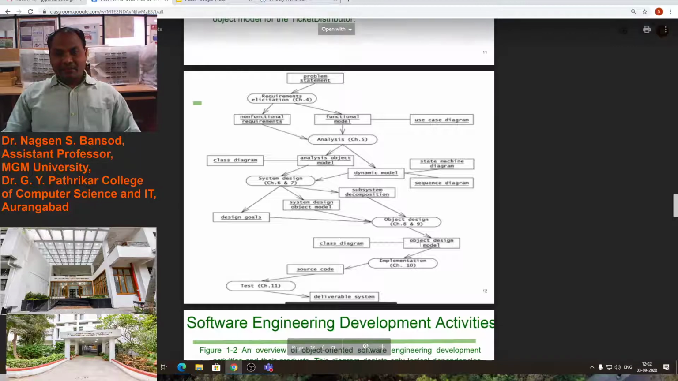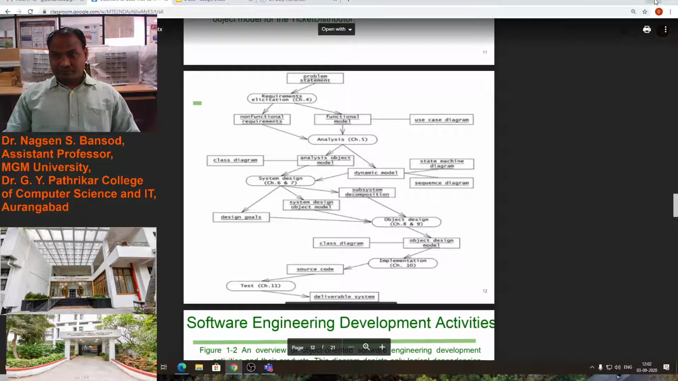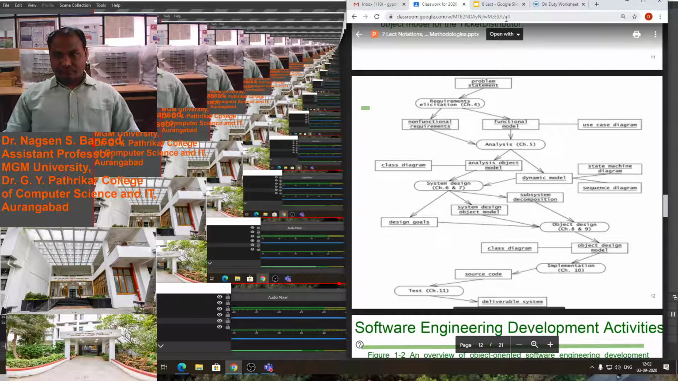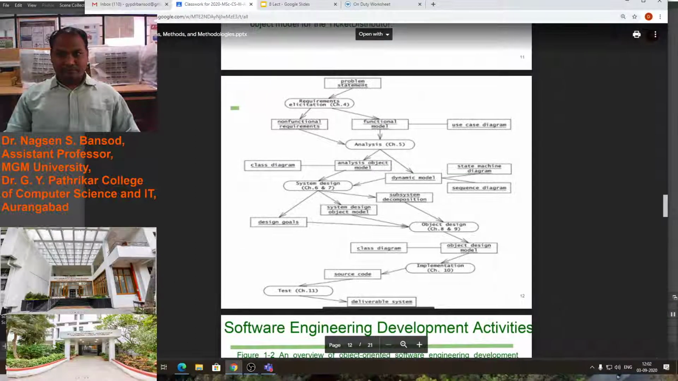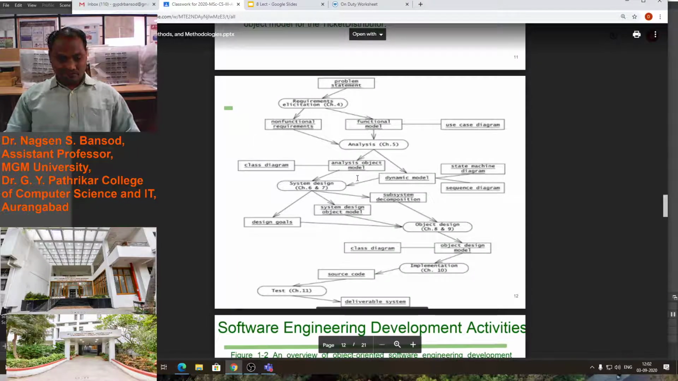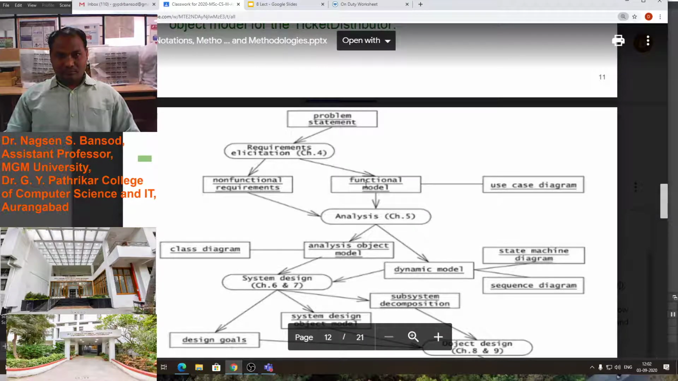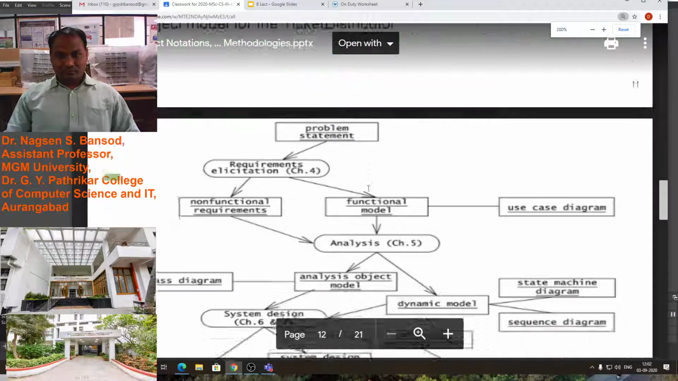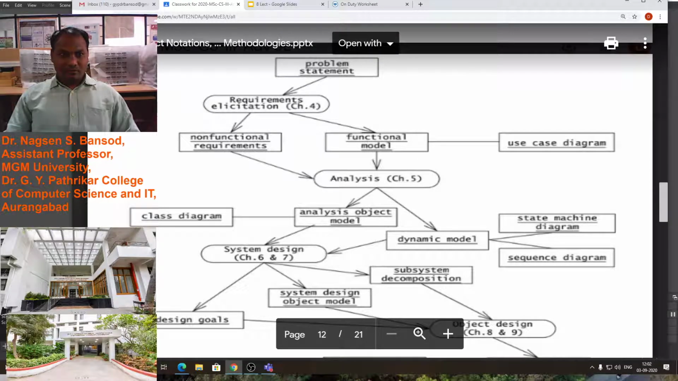Object design. Please zoom the diagram a little. Just a minute. Is it okay now? Yes, sir.